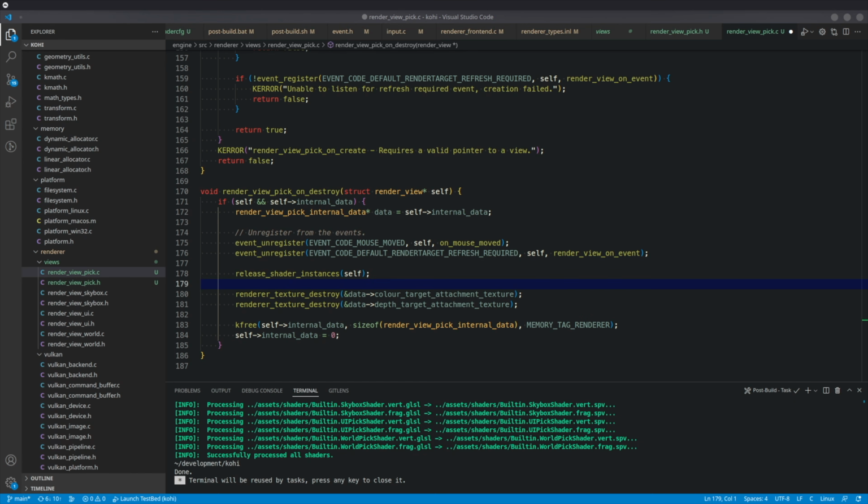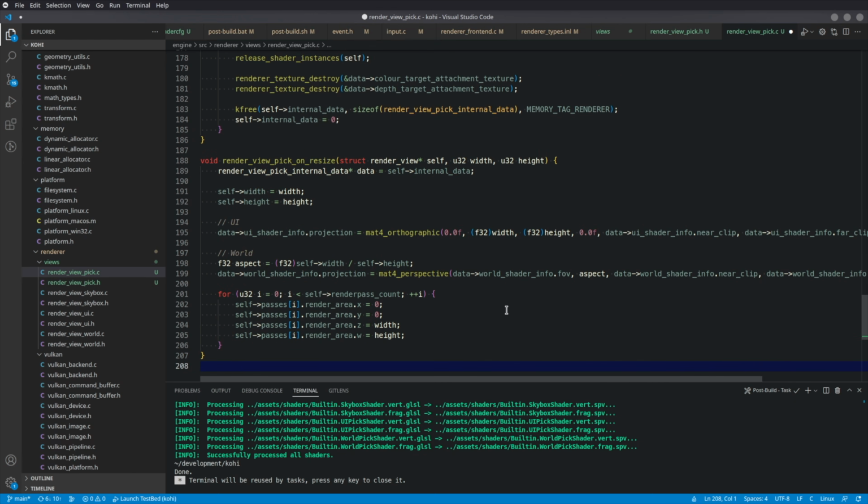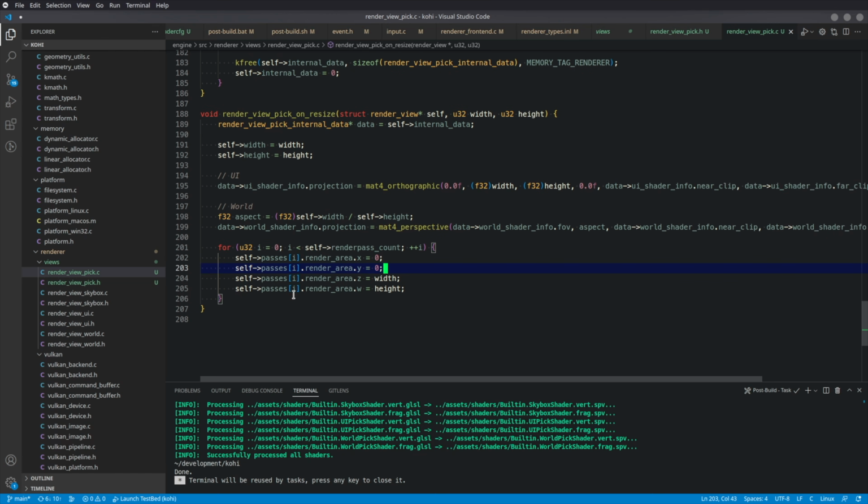Next, we have the onResize event to be handled. So we have that here. We go ahead and get a pointer to our internal data, just as we always do. Set the width and height. We regenerate the UI shader projection matrix just by creating a new orthographic matrix. The world, we go ahead and regenerate its projection matrix. And then we loop through the render passes that we have, and we set the render area to that. Now, I should mention that if this is ever not a full screen thing, this is going to be an issue. But for now, I think it's fine to make this assumption. We can always refactor this later if we need to. And so that is the onResize.